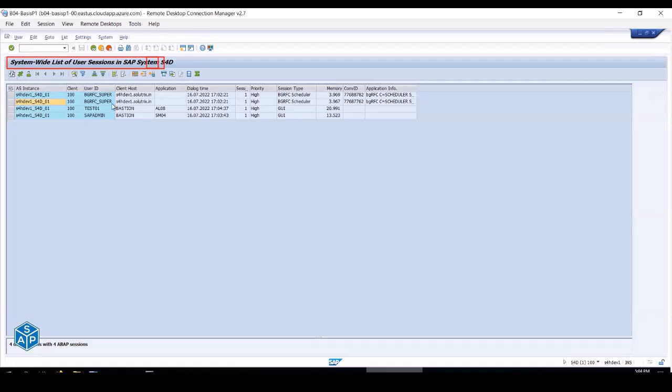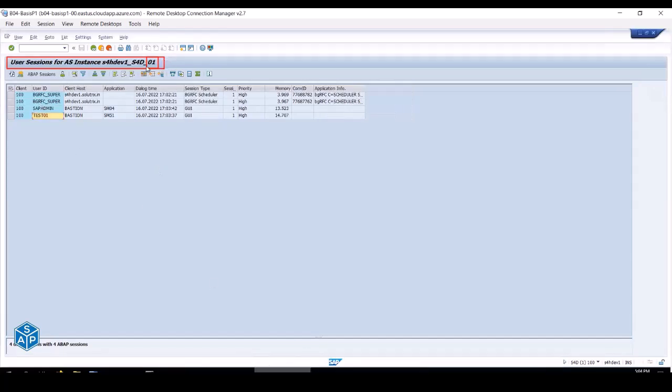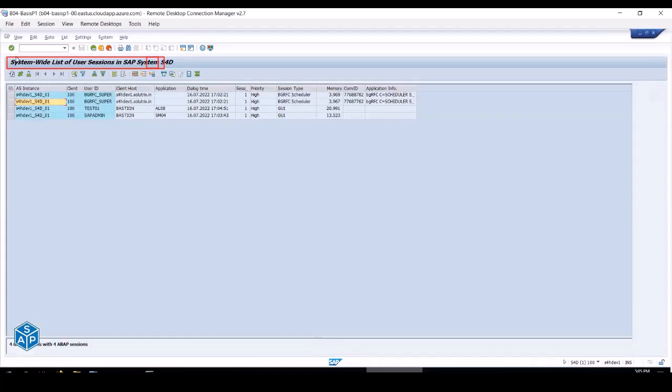Okay, so at this point, is it clear how to see users system by system? This is specific to your instance, and AL08 shows system-wide users over here. Okay.